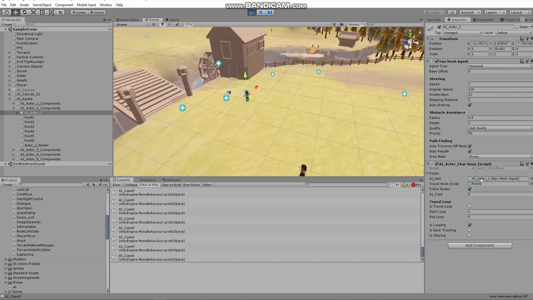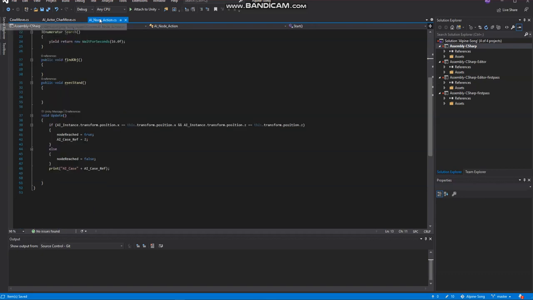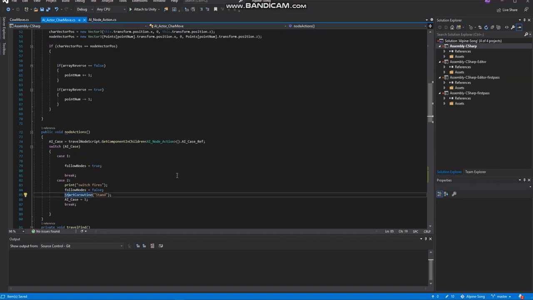The follow node is set to true. Let's go ahead and... follow node is set to false. And, oh, okay, it was always set to 1. Interesting. So it is. Okay. So follow node gets set to false. So the coroutine isn't working.